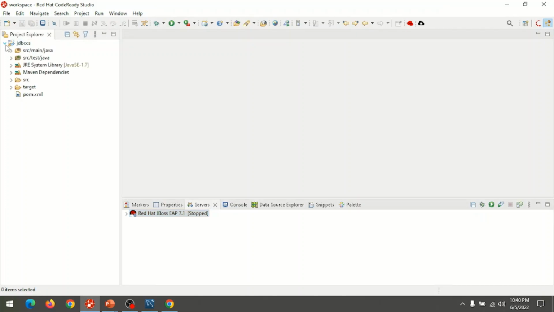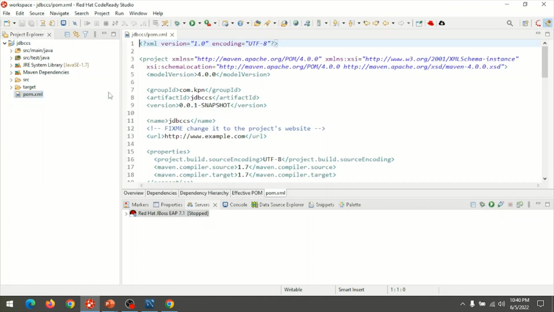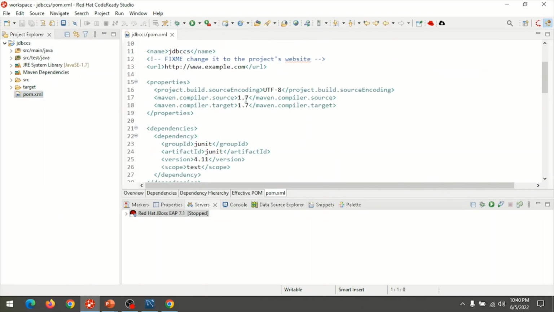Now we can explore the directory structure in the Project Explorer. Then open the pom.xml file. Upgrade the compiler version from 1.7 to 1.8, both compiler source and target of Maven compiler.